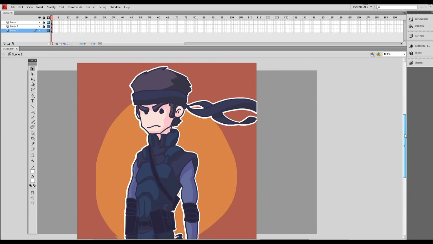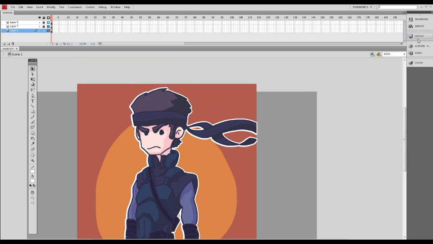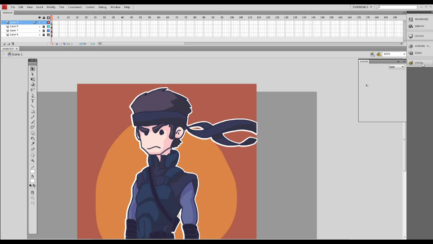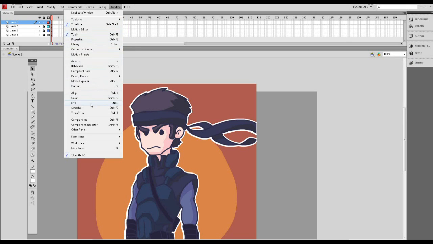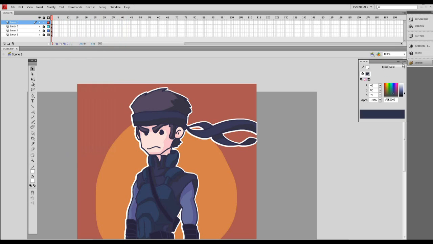And just one final touch. What we can do is we can lock all these layers and add a new layer, and we go here to color, which if it's not here should be under window color. There it is. And we want to go fill bucket selected, and we want to go radial, and this creates gradients.